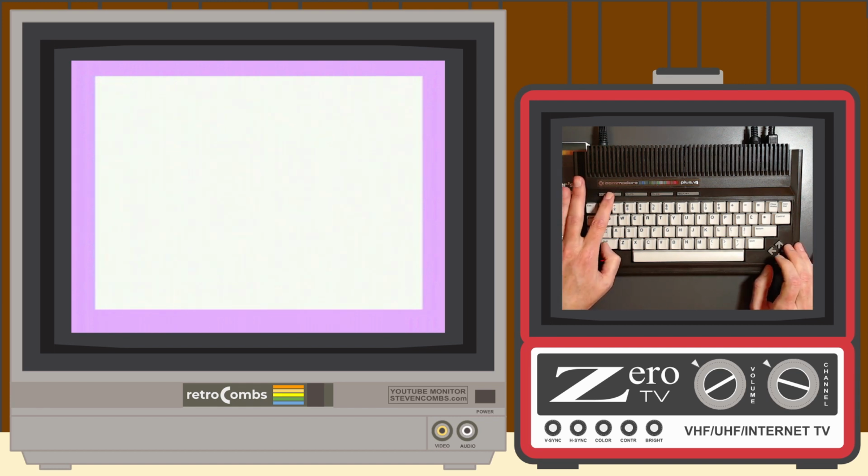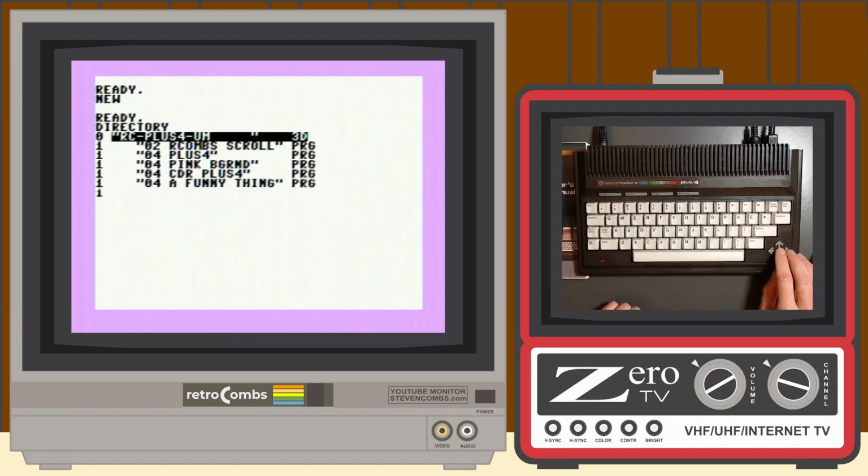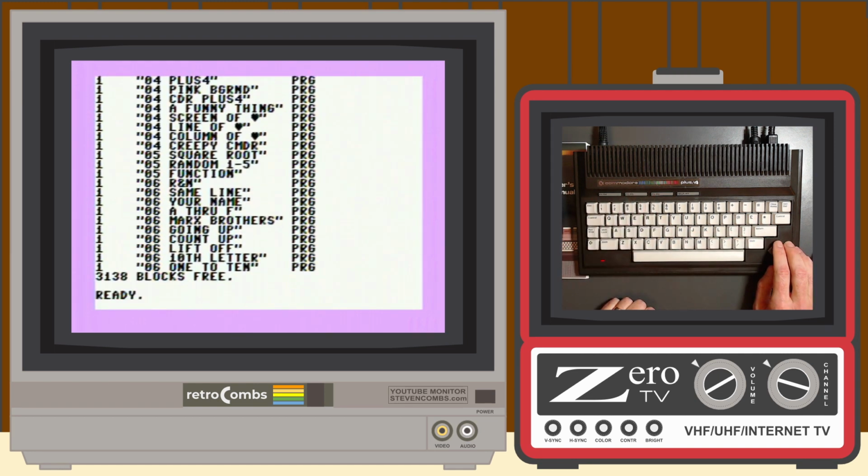Okay, now we're going to have a little fun. Let's go ahead and clear our screen, and let's go ahead and new out our old program. Let's load a new program I have called 06 Liftoff.